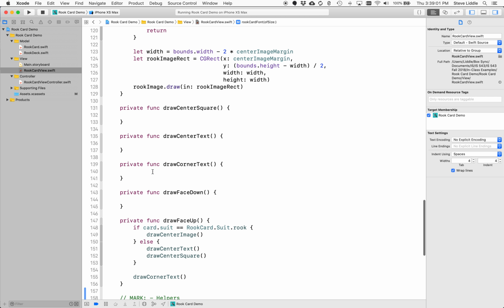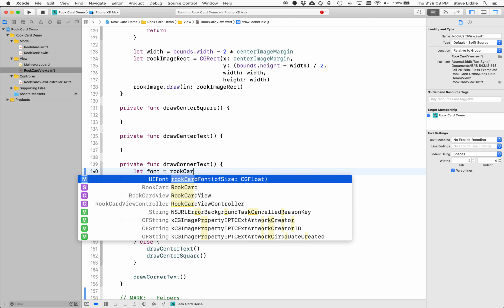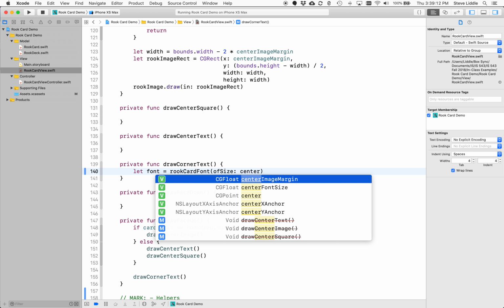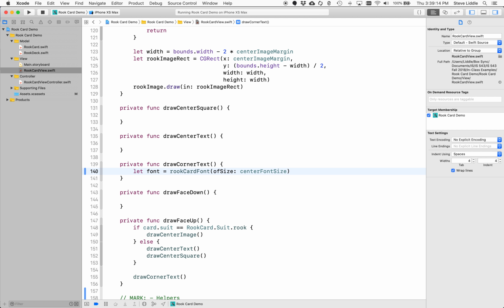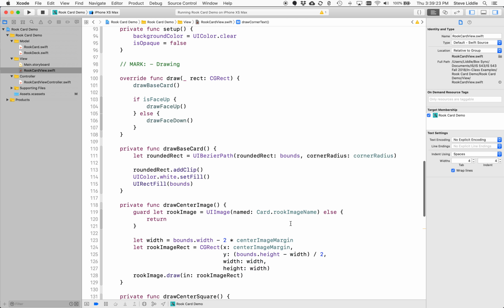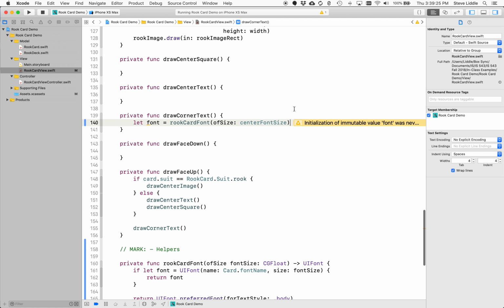Okay, and we'll use that in draw center text by saying let font equal Rook card font of size, and the size is going to come from our computed properties. One of them was center font size. That happens to be, if you look up here, center font size, 55% of the width of the bounds. So, okay, that seems to work pretty well for me.